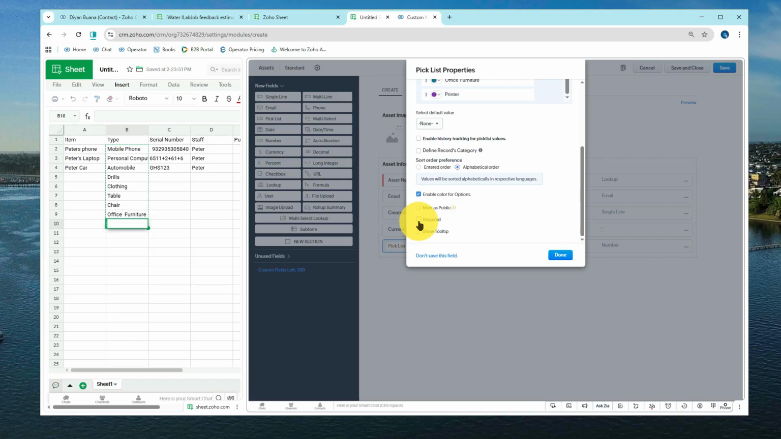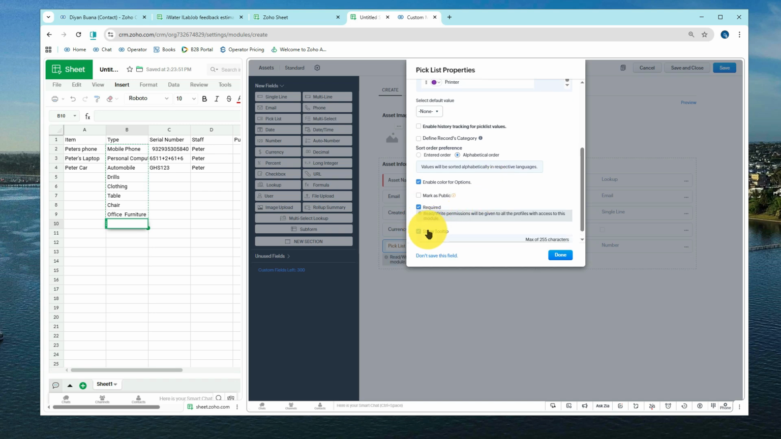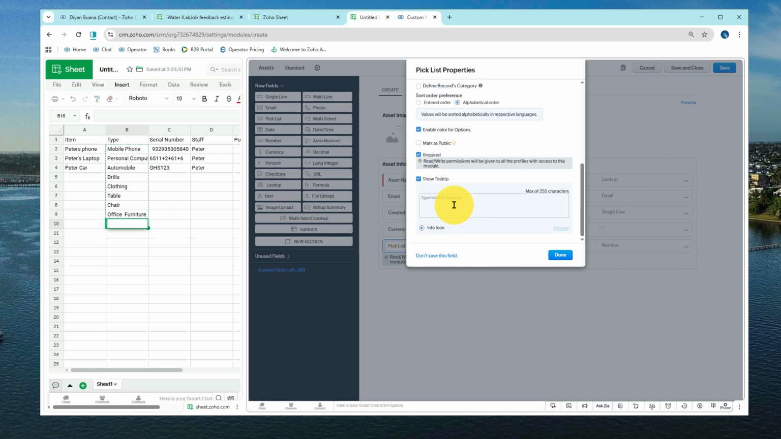Required means that it's mandatory. So when you create a record, you must select an option here. So we're going to select that. And you can show a tooltip here. So I can say, please enter the asset type.